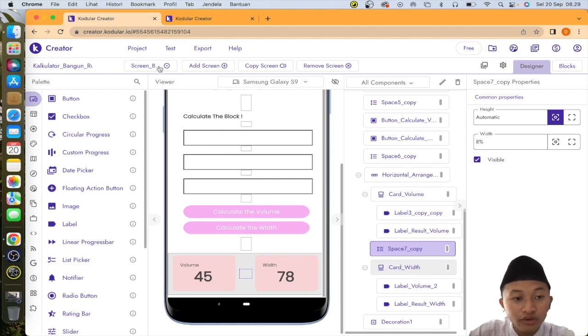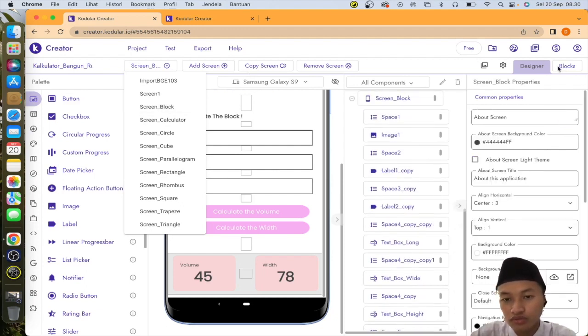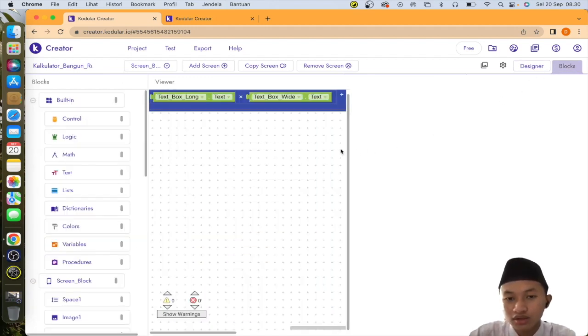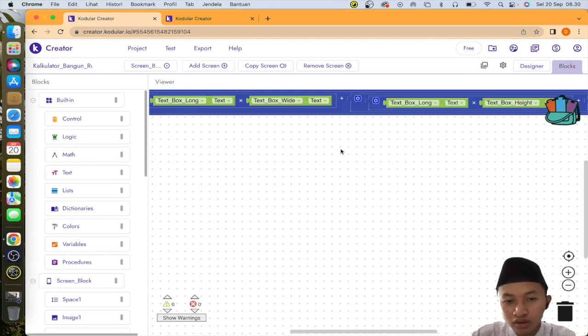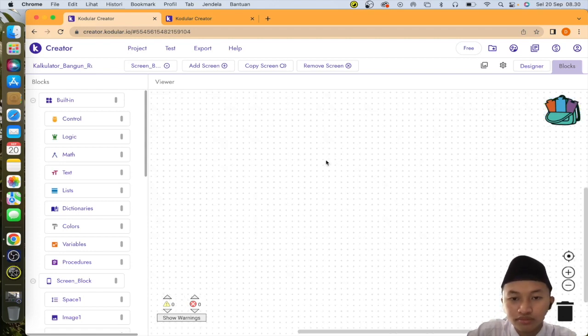For the rest of the screens, you just need to duplicate this block page and all of this. After you duplicate it, you just need to change the coding, the picture, and also the text box, depending on what shape you want to choose. So we're going to move to the block now. Each screen has a different block, because a different block has a different formula to count it.